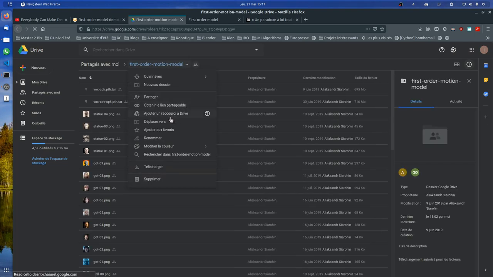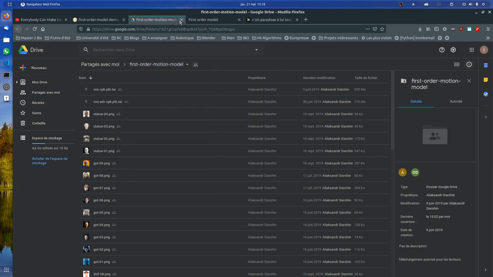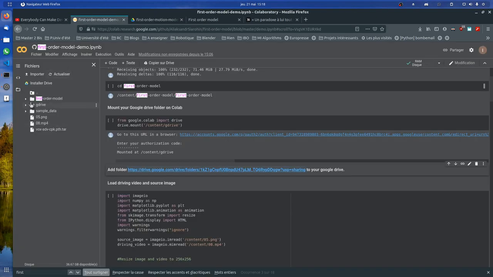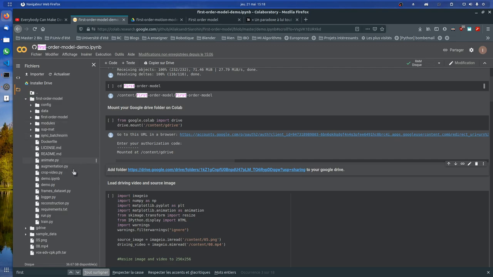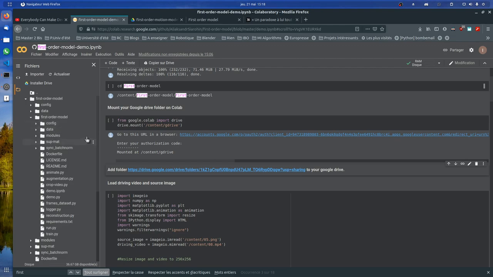Add a shortcut to my drive, and now when I go to the files here, I can see first order model, and in here I just need to go to first order model. Oh, sorry, I think I was wrong. I might have been wrong. The network's not here. I need to look for it a bit further.